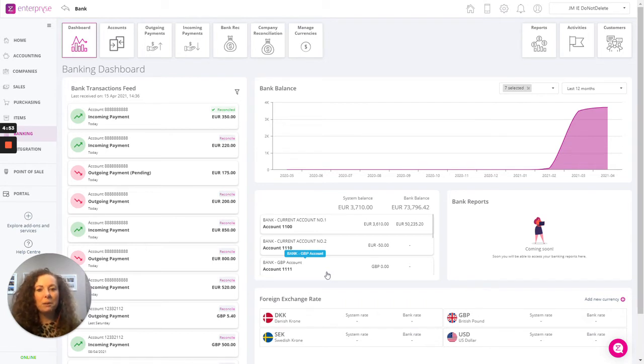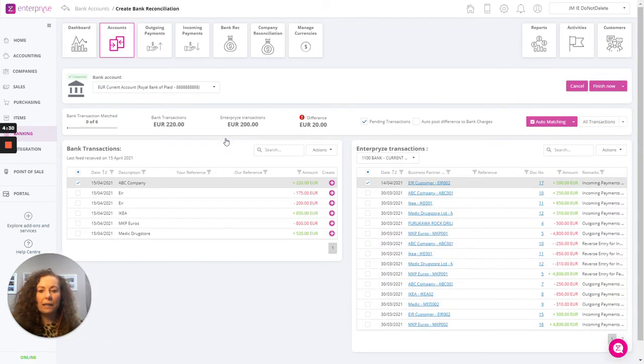I'm Sharon from Enterpryze, and in this session we'll look at how to reconcile your bank transactions from the bank feed. So let's get you started. First of all, starting with the dashboard and from the bank transactions feed, we can simply take a look at any of the individual payments and we can click on the reconcile button. From here we'll be taken through to the reconciliation screen.